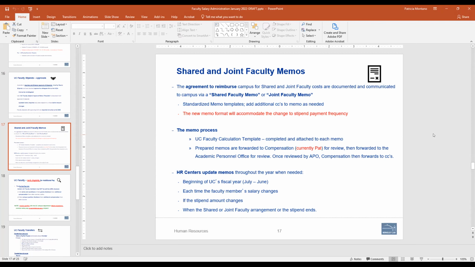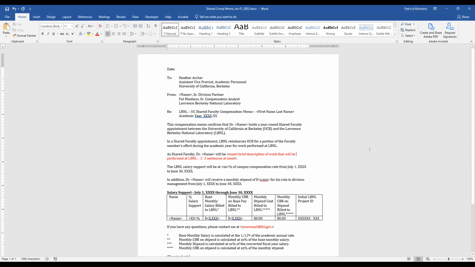The new memo format is also going to accommodate the change to the stipend pay frequency, which is now just going to be one line instead of two. So I'm going to show you one. I'll pull out a shared one here. Okay, this is the new format that we're going to be going with.